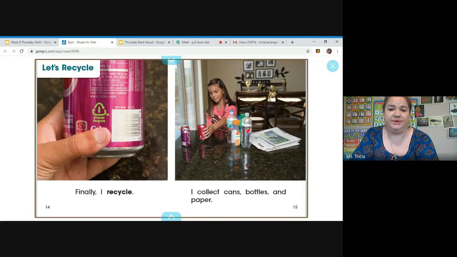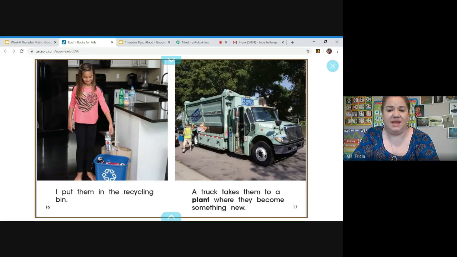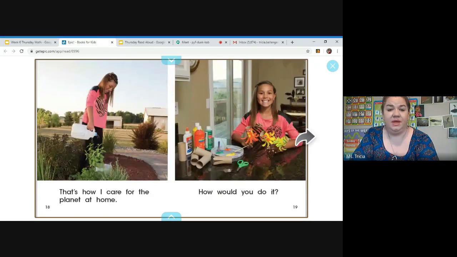Finally, I recycle. I collect cans and bottles and paper. I put them in the recycling bin. The truck takes them to the plant where they become something new. That's how I care for my planet at home. How would you do it?